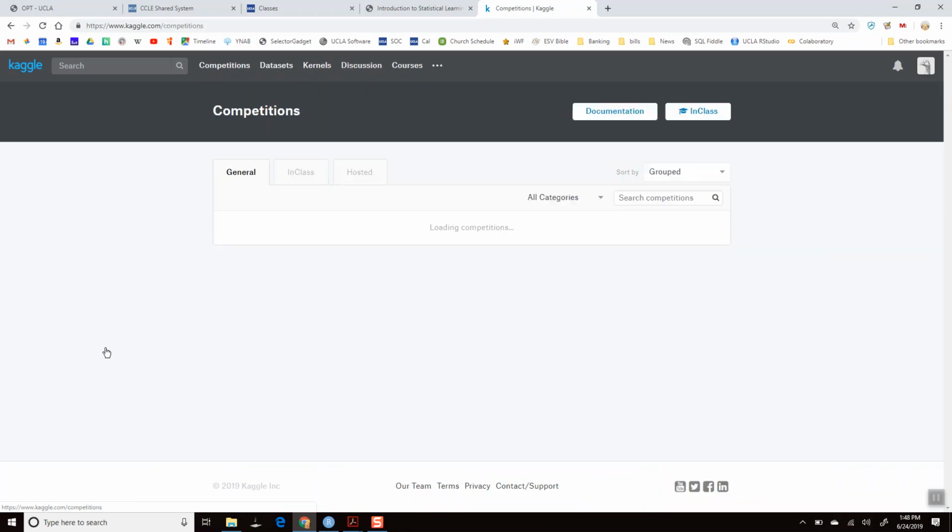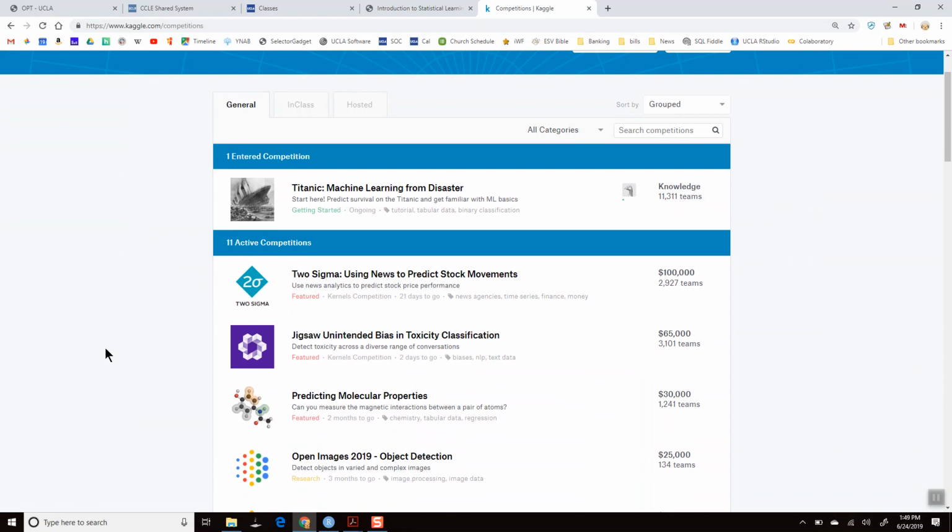The way a competition works is there will be training data with all of the inputs and the answers, and then there will be test data where you only have the inputs. The outputs are secretly hidden inside the competition. You upload your predicted outputs, and Kaggle measures them against the true outputs and measures the error there.